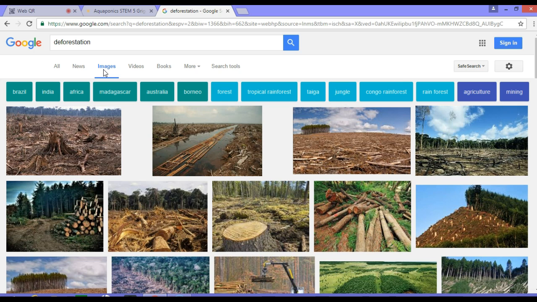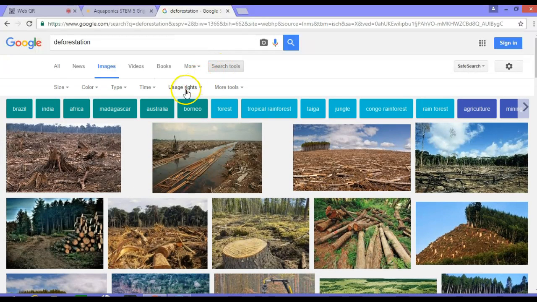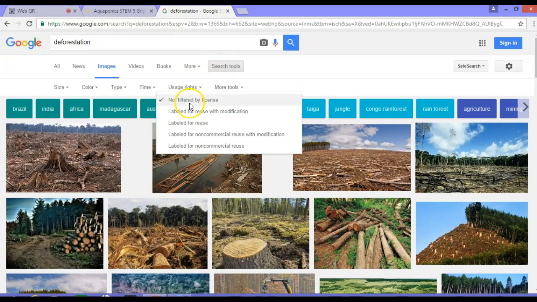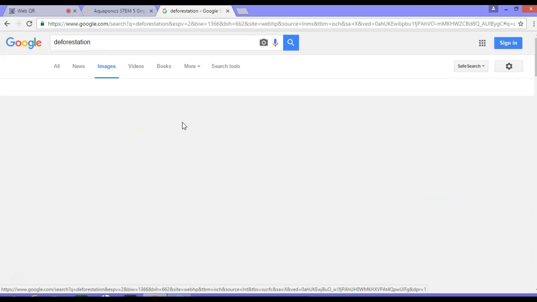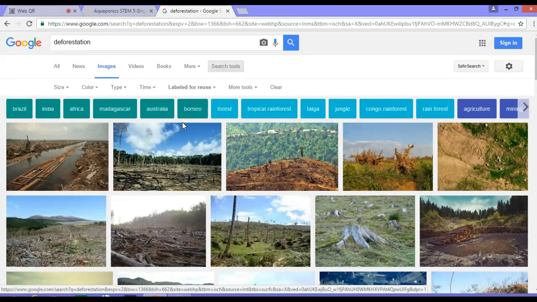Now, once you're in images, I want to tell you something, whether it's a project for STEM class or any of your other teachers, really, you don't have the right to use every picture that comes up on Google. All right, so the way that we want to make sure that you're doing it the proper way is you go to Search Tools and go here to Usage Rights. Right now we're on Not Filtered by License, which means you really should not be using just any of these pictures. But if we come down here and switch it to Labeled for Reuse, click on that. Now we know that we're safe to use all of these pictures.